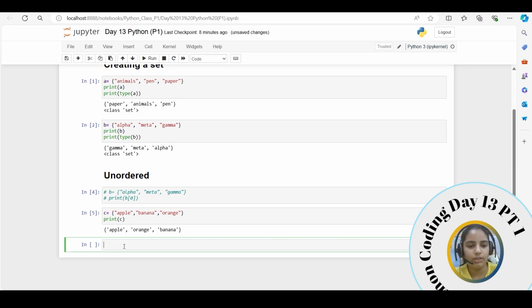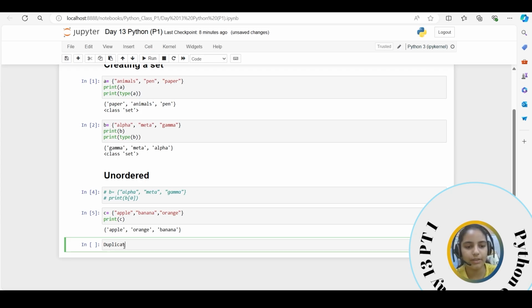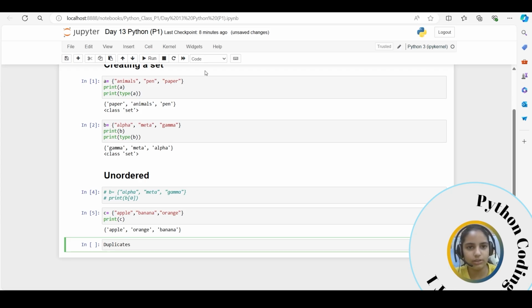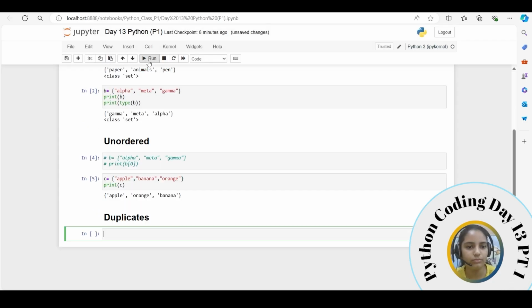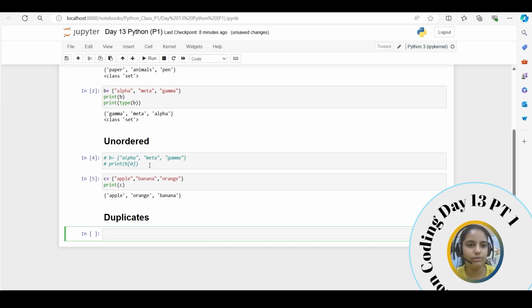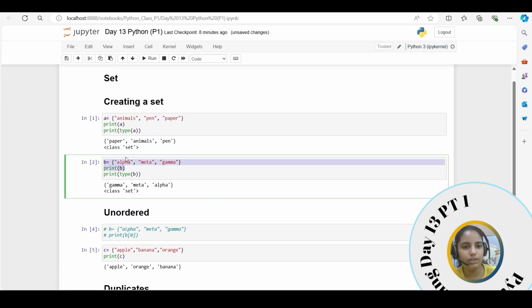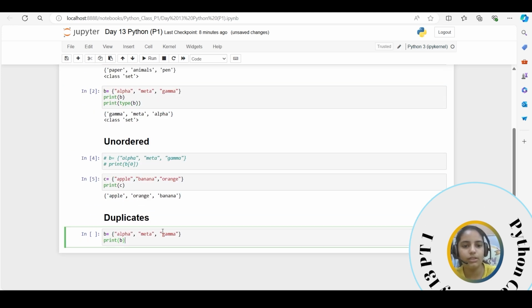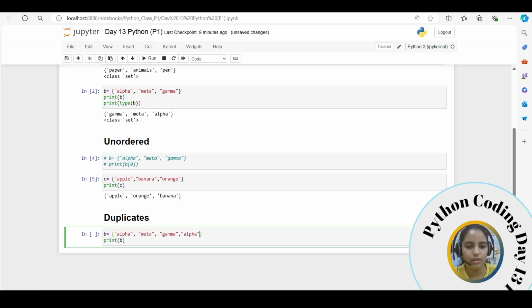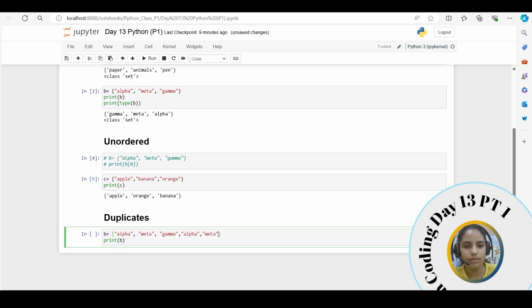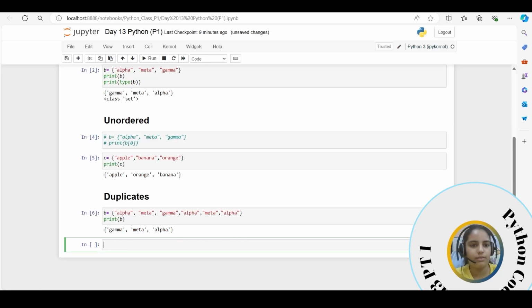Now we will check whether it allows duplicates. Let's check if it allows duplicates or not. So we will just copy and paste it here. Let's give alpha, beta, alpha, like this, and print.